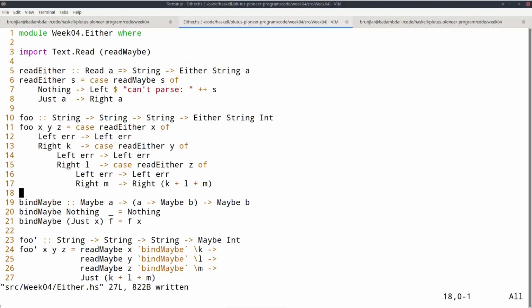And of course, we have the same problem again that we had with maybe, that we have these dangling case statements and a lot of repetition, a lot of boilerplate, because we always follow the same pattern. We always pattern match on the either, and in the left case, we simply return again the same left with the same error message that we got. So we immediately stop, don't continue, and instead return the error we got. And in the right case, we continue with the rest of the computation. And there's a similar solution again to what we did before.